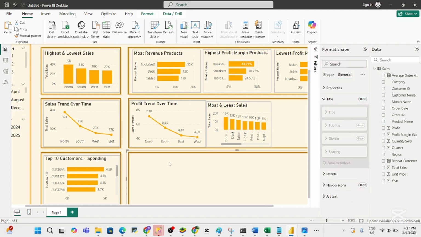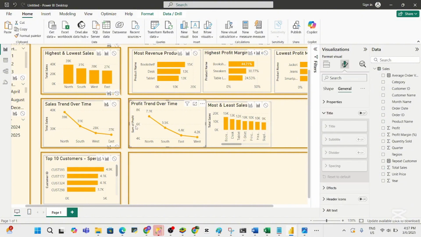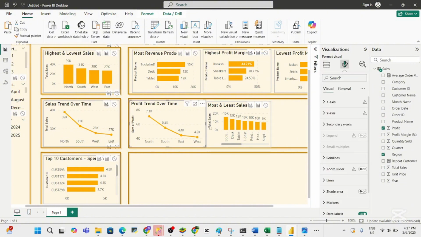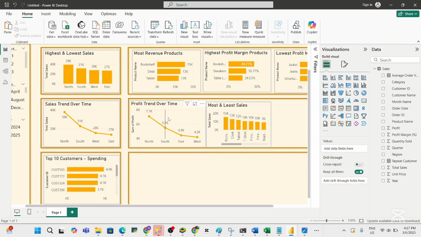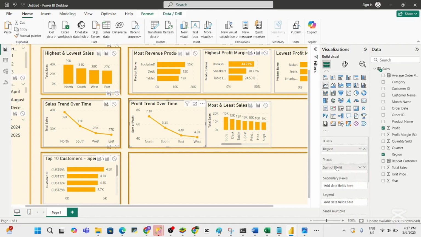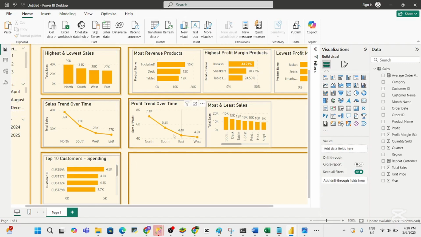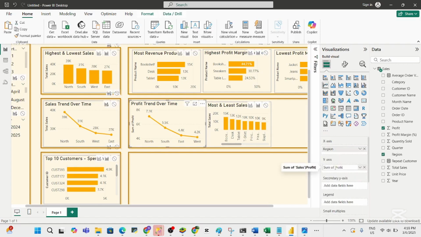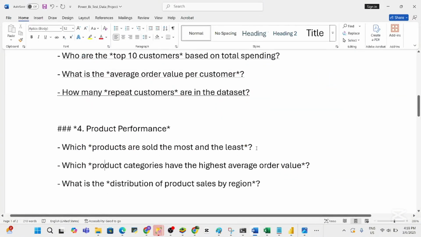Okay, good. And here we forgot to edit this column. Our column. Yeah, instead of some profit over time, the highest profit. Okay, profit. Good. So that one we are done.